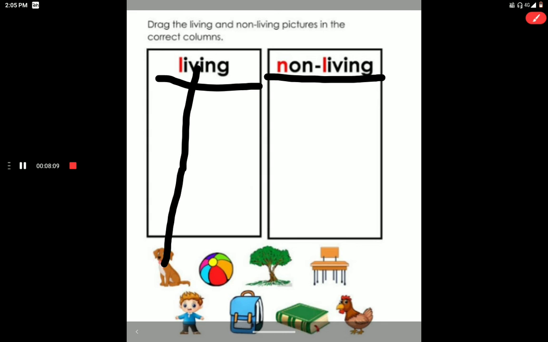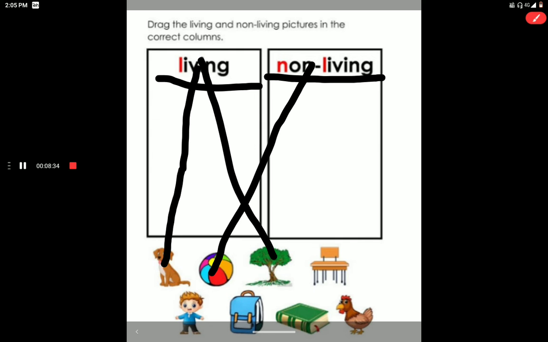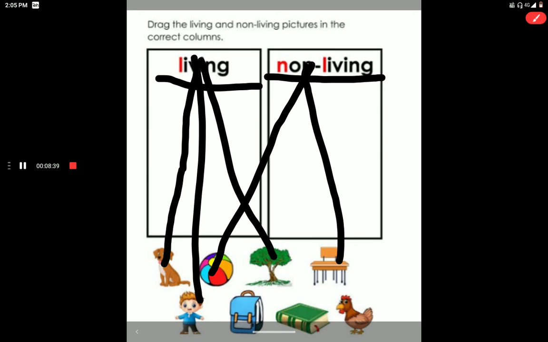Okay, then we take a ball. Ball is a non-living thing. It stays in its place. If we put force on it with our leg, that means if we push it with our leg, then it just goes on. Otherwise, it stays at one place. So it's a non-living thing. Then plant, I told you it's a living thing. Then table and chair are non-living things. A boy is a living thing, and then a bag is a non-living thing. It stays at one place. Then a book is a non-living thing.